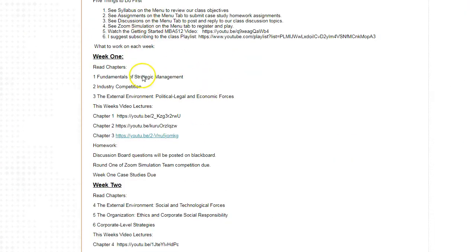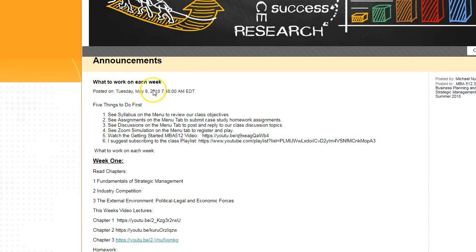And the first announcement is what to work on each week. So this is our introductory announcement, and I have a 6-step process of what you should do to get ready for the course. So the first step is to see the syllabus on the menu to review the class objectives. 2, see assignments on the menu tab to submit case studies, homework assignments. 3, see discussions on the menu tab to post and reply to our class discussion topics. 4, see Zoom simulation on the menu tab to register and play.